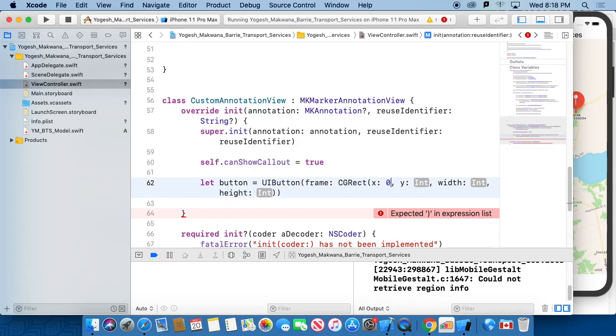Okay, and specify x and y as 0. If we specify each as 0, we are saying height and width is also 0, and your button will never show up. But x and y 0 means that in whichever view you place it, that view has its own origin.